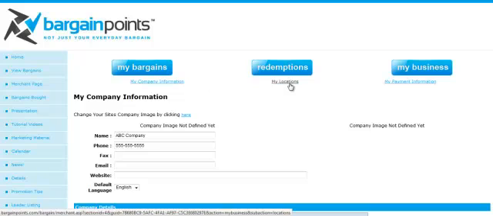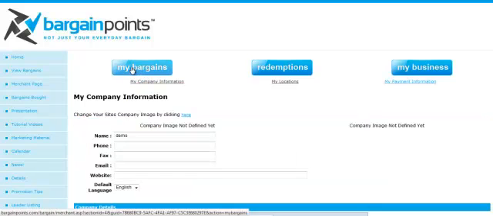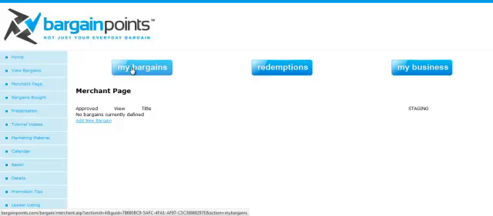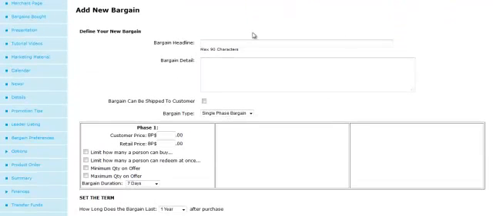Now, your locations, if you haven't already done so, make sure you have your locations in the system. You can update that by going to this link that says Go to Address Maintenance. And then finally, you're going to go to the My Bargains link right here, and you're going to go to Add New Bargain. Now this is where you're going to produce your coupon or your voucher.